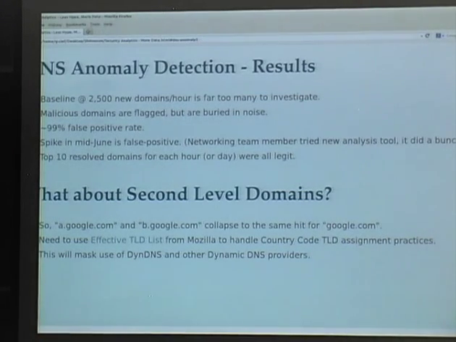You're never going to really investigate that. But if you look at them, it is actually working. The theory's right. The practice is wrong, because malicious domains are actually identified in there. But they're completely swamped by noise. They're completely swamped by false positives. You can't actually use this to identify compromised machines.